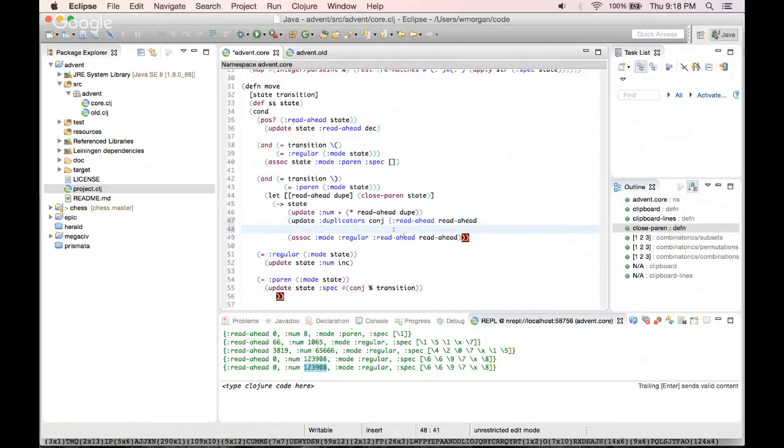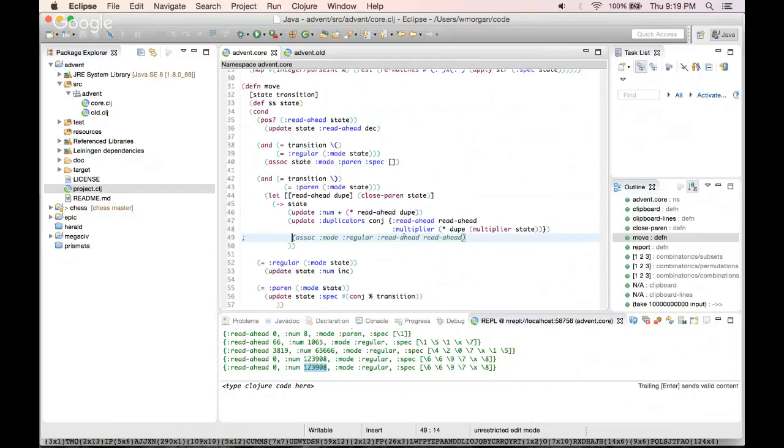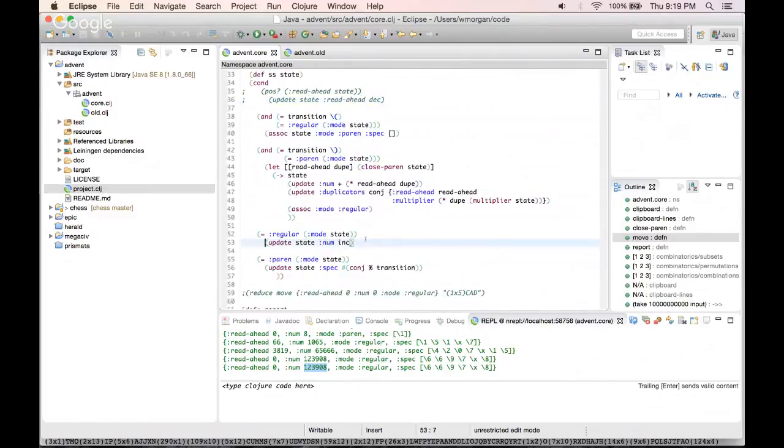and multiplier of, so you have to multiply the dupe level by the current multiplier of the current state, I guess. Yeah, something like this. Oh yeah, and you do want to go back into regular mode. Read ahead is going to go away. Now, instead, we're going to get rid of this because there's no longer this read ahead mode. But what we're going to do, if we're in regular mode, is we're no longer going to update by inc. We're going to update it by adding whatever the multiplier in our current state is.